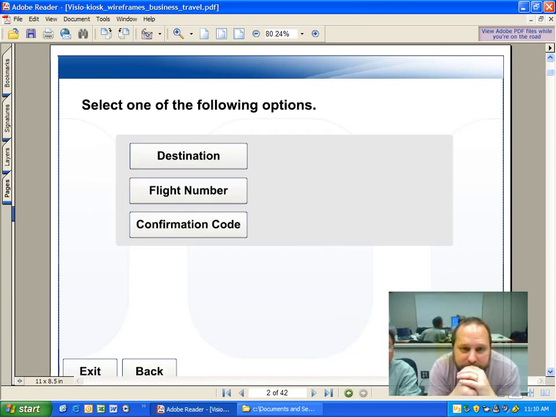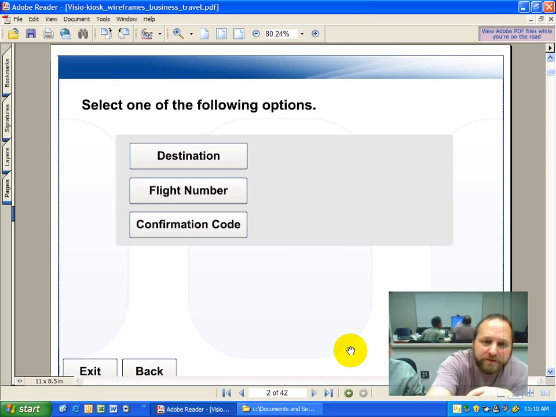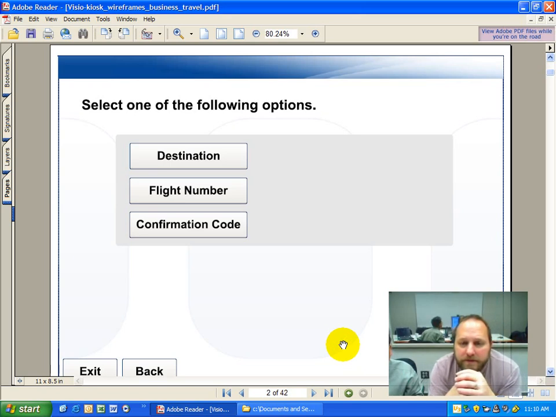Touch this one. Okay. And then if I didn't have my confirmation code, I would just go through the manual thing. I'd probably hit the destination. Okay. But normally, what would you have? Do you know?